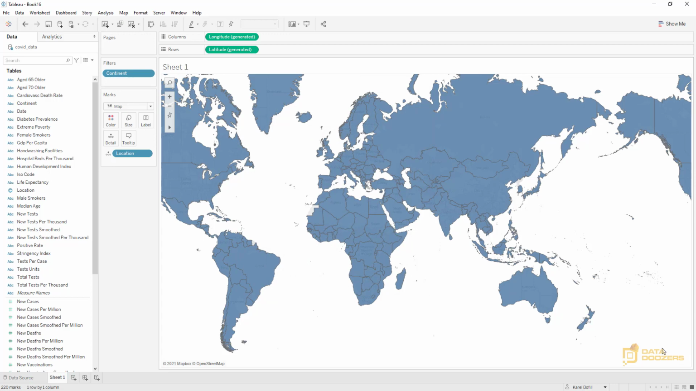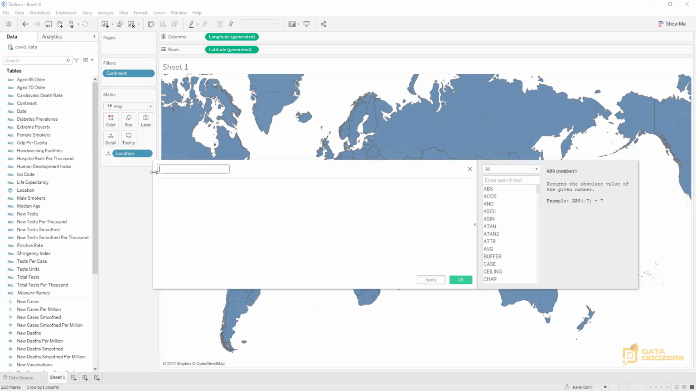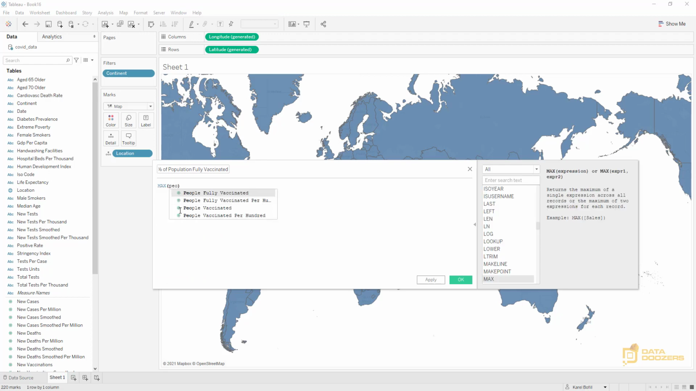So next, I want to color my map for the percentage of people fully vaccinated of the population of each one of the countries. To do that, I have to create a calculation to actually find that out. So let's create a calculated field, and I'm going to name it percentage of population fully vaccinated. And this is actually very simple. What I need to do is find the max value for people fully vaccinated and divide that by the max value of my population. So why max?